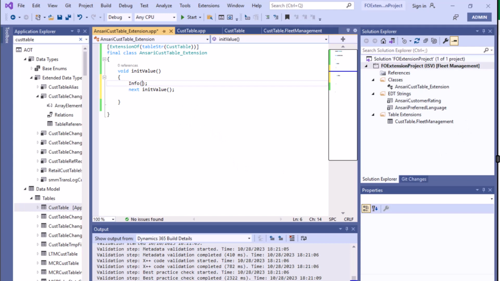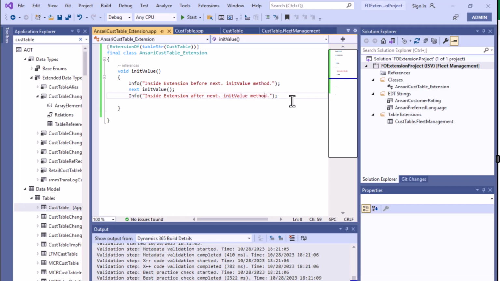That's the reason I'm giving info here, and I'll write inside extension, before next. And you have to mention this is the init method. Okay, so init value, and in the same way we'll write the info for after the next call. You can see here: inside the extension after the next, and inside the init method. So you can write the chain of command in this way.